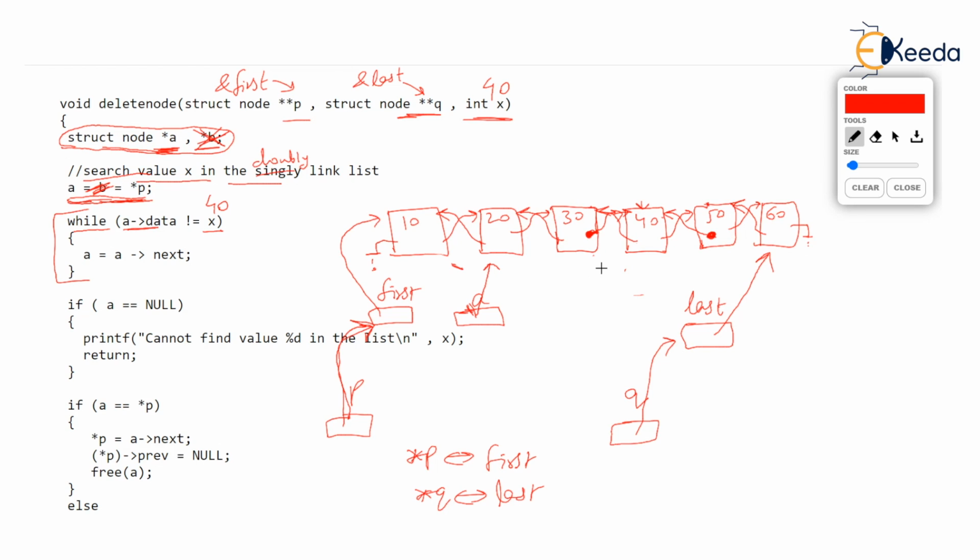So A becomes A arrow next. That means A will not point at 20, but now A will point to the next node, which is 30. No problem, I hope. So when we are at 30, when we go back and ask what is A arrow data, it is 30, it is still not equal to 40. So as this data is not 40, we will say, A, you better become A arrow next. So if A becomes A arrow next, A will be at 40. Check that. Now the pointer A points at 40.